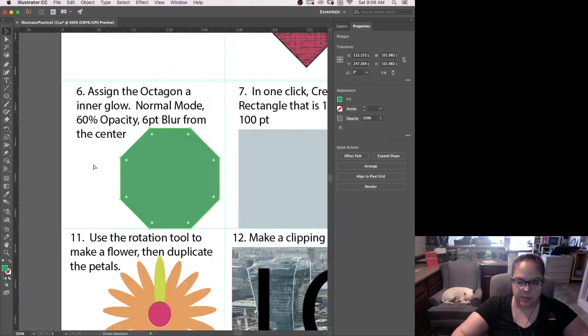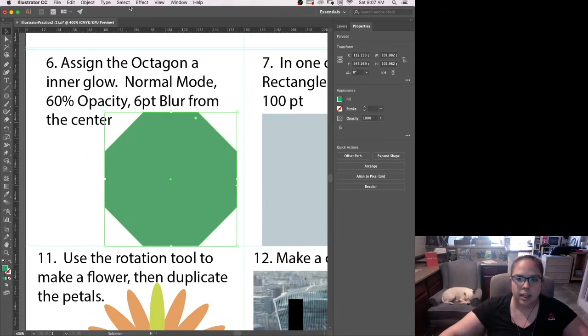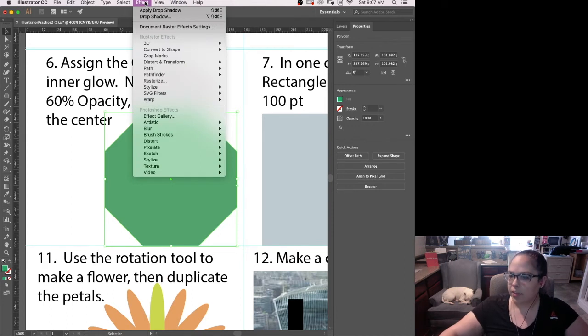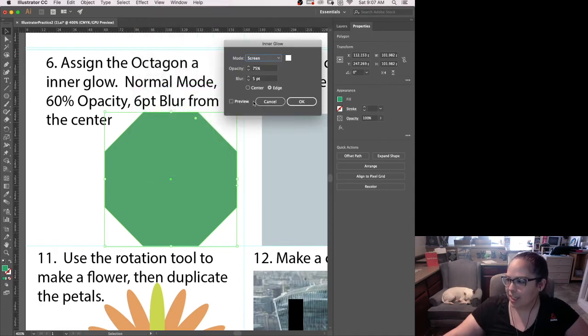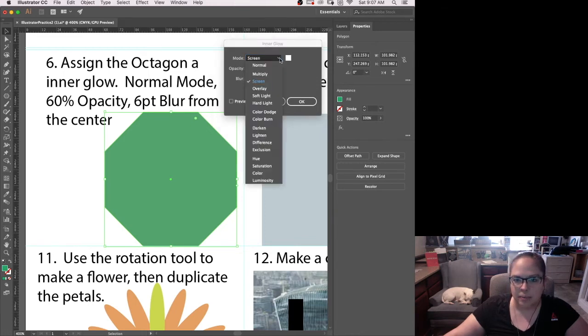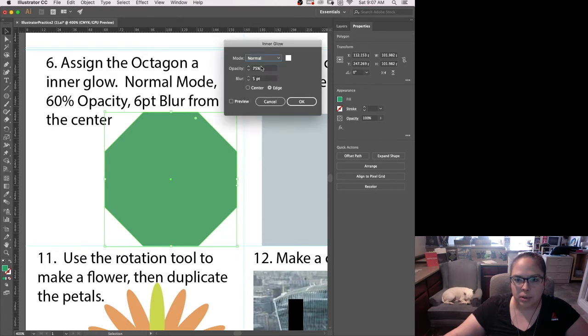Okay, so let's zoom in on this guy. And we're going to go again up to Effect. And this time, we're going to go again to Stylize, but this time we're going to choose Inner Glow, which is the third option, or at least it is on my screen. All right, so here are the settings they're talking about. Normal mode, there's mode, and you can see my mode is set to screen. So I want to go to the drop down, and right there, there's normal.